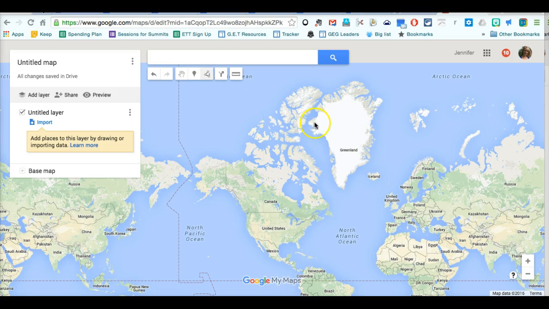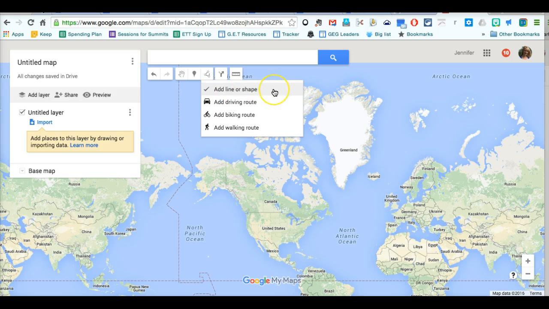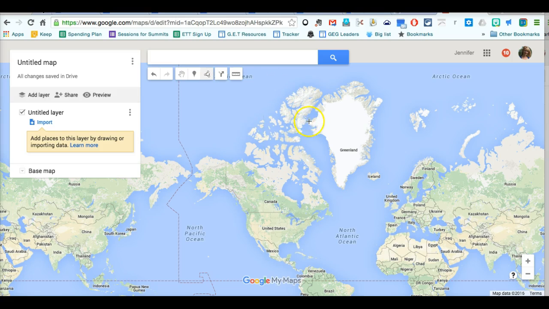This polygon tool, if I want to, I can click on this and I can start to create a perimeter around a country. So I can add a line or shape, and let's say I'm going to do a very, very, very rough perimeter of Greenland. And you notice that the lines are curving with the curvature of the globe, which is very interesting to show students so they get an idea of what that looks like.